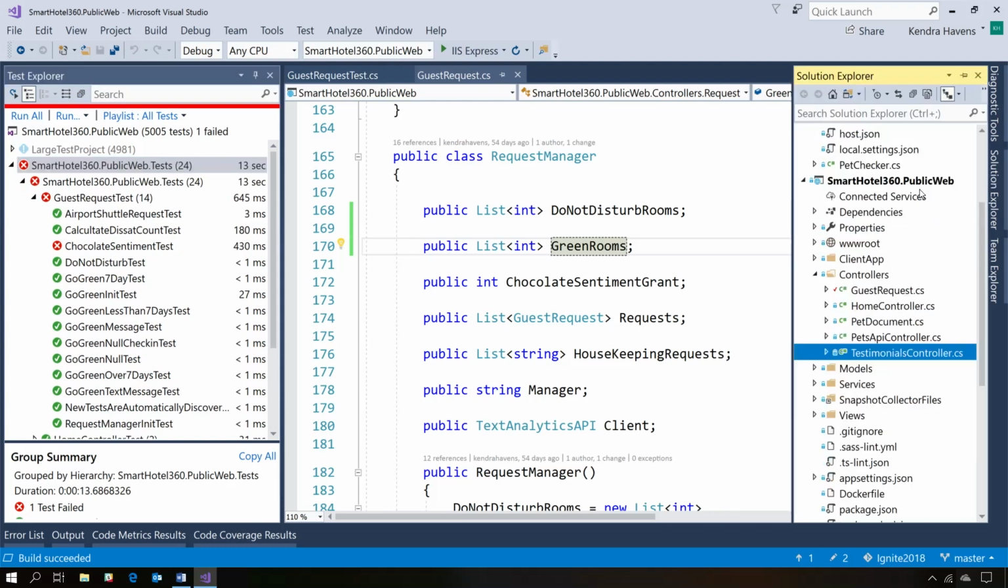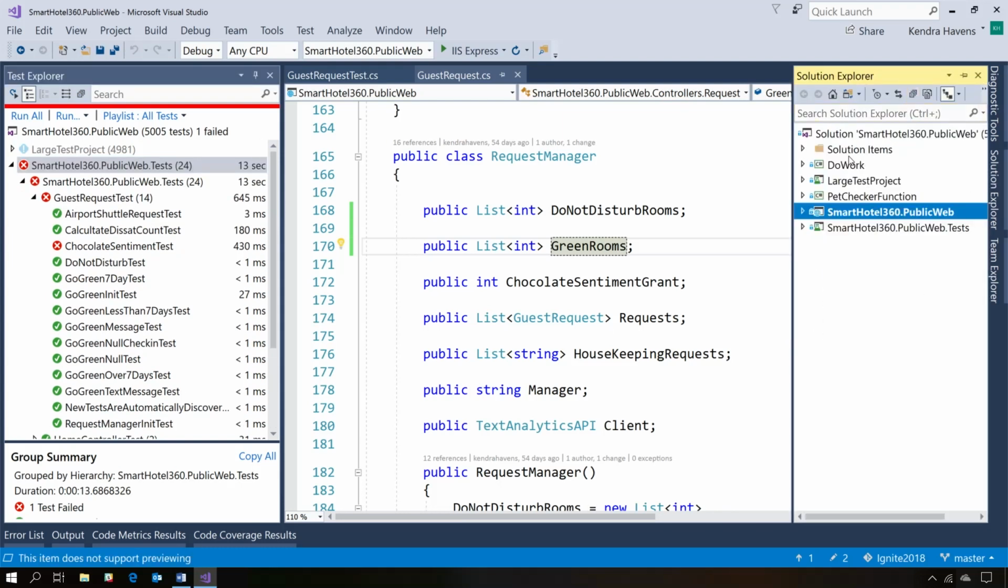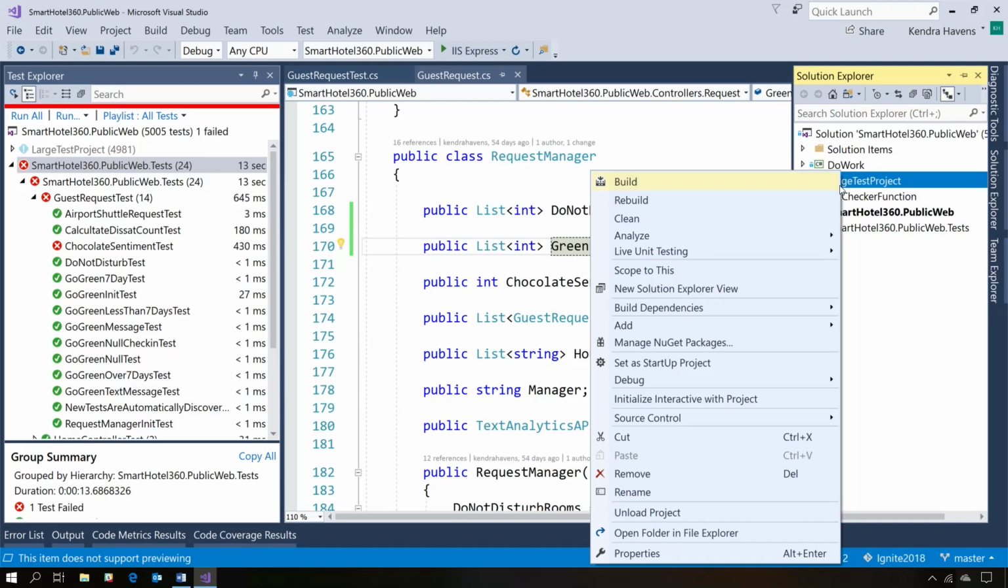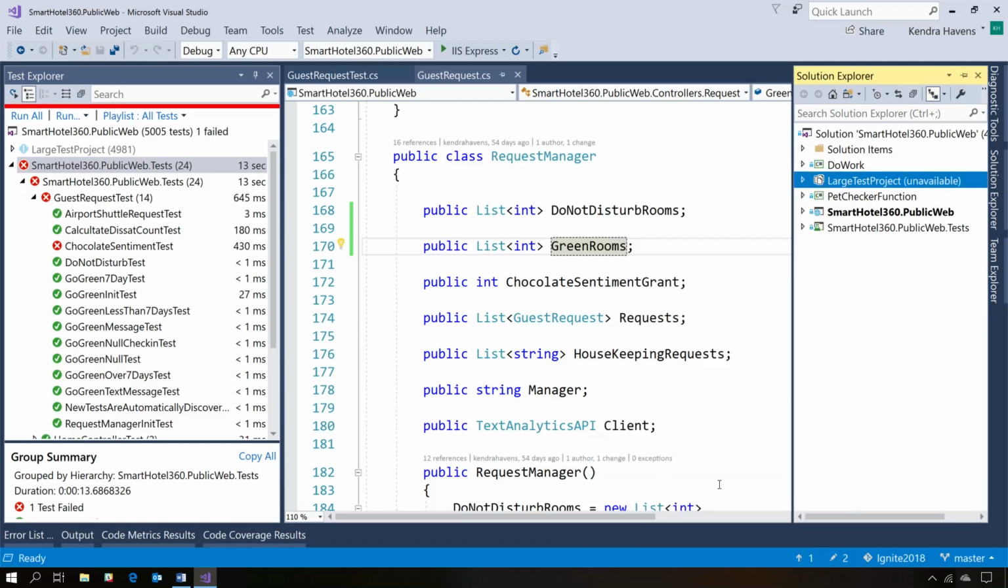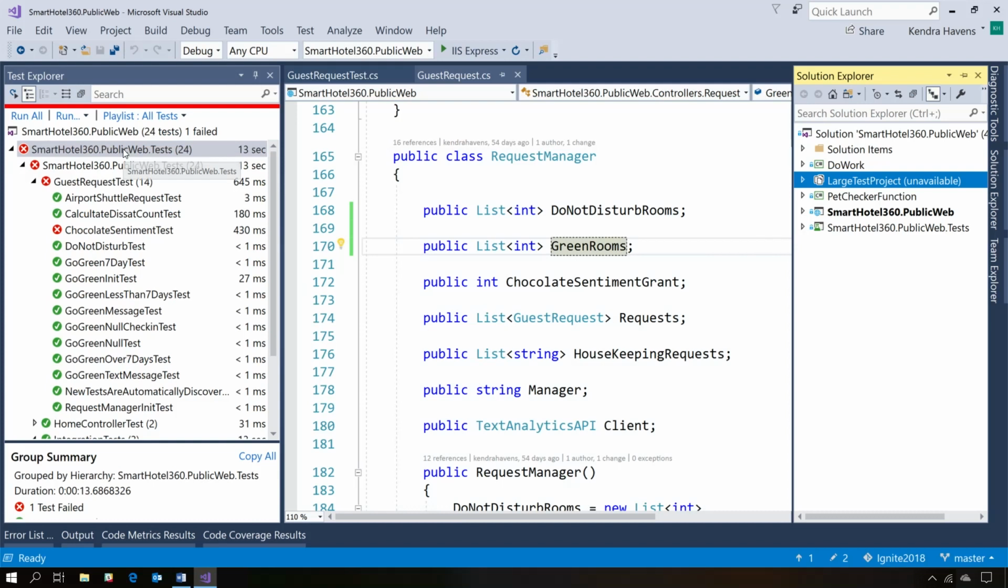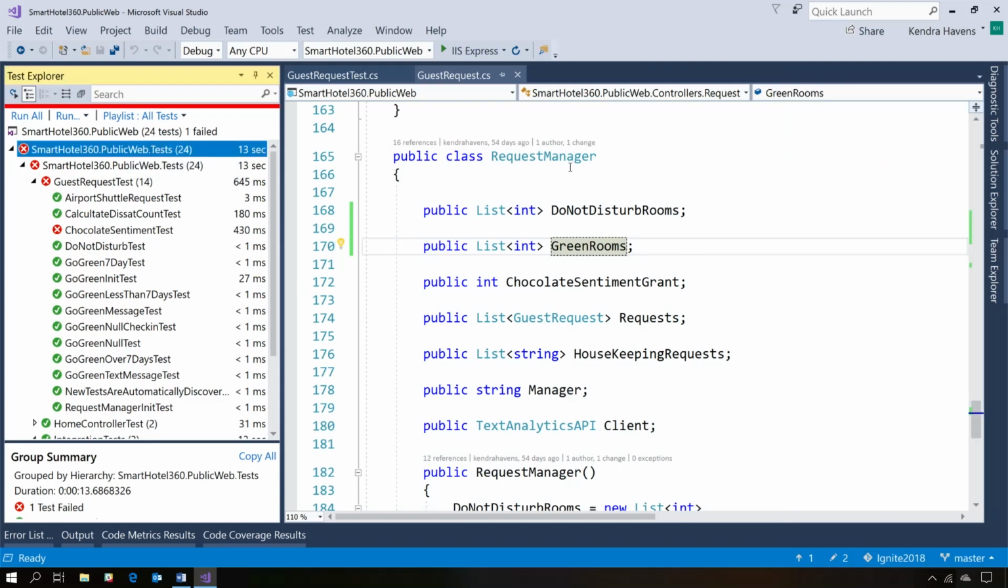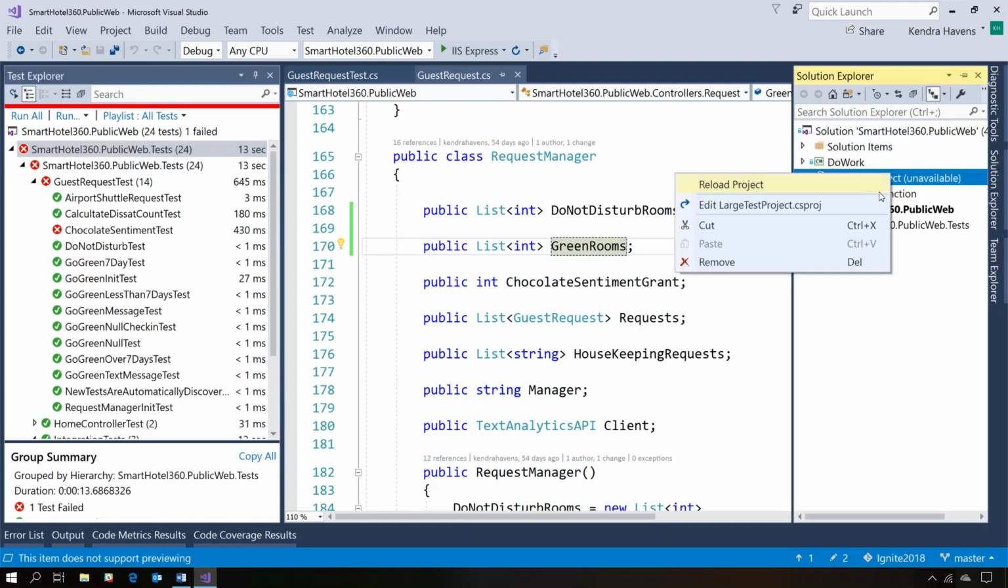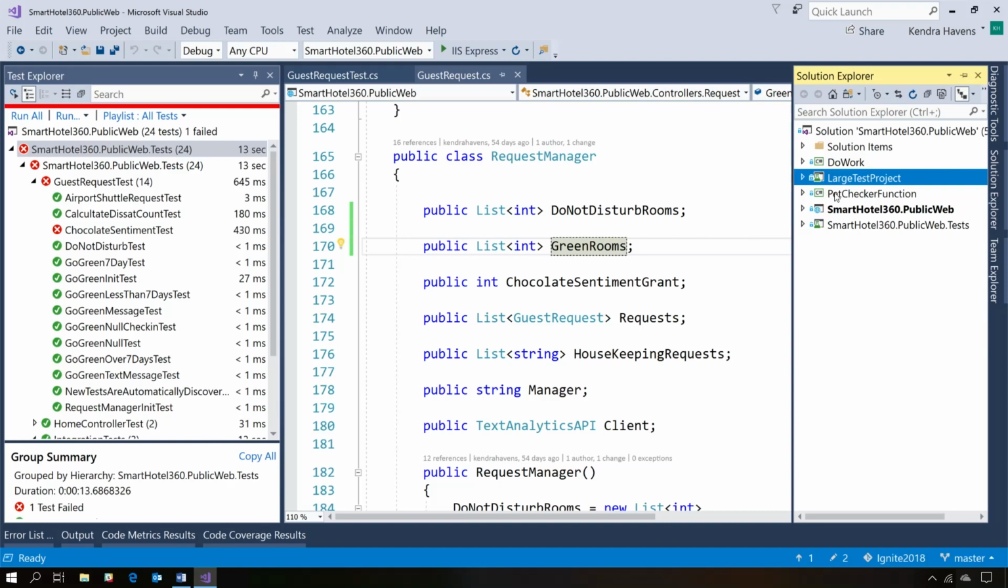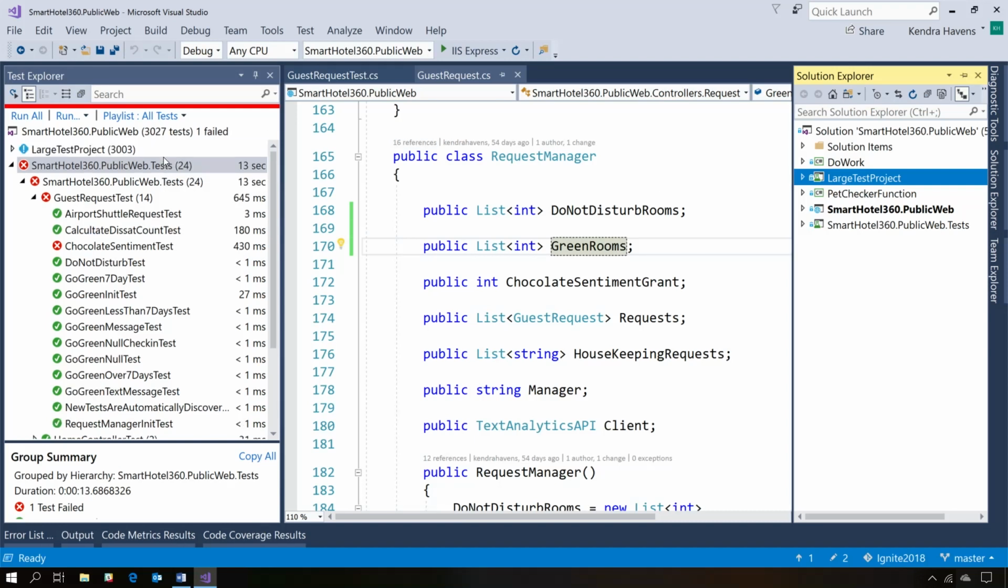The Test Explorer in general is also more responsive. You can see I have about 5,000 tests in it right now. If I went ahead and unloaded a large test project, you can see it automatically updates. Now, if I reloaded that, it can actually rediscover those 5,000 tests in a matter of seconds.